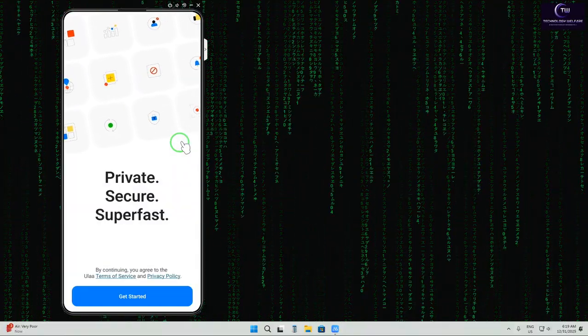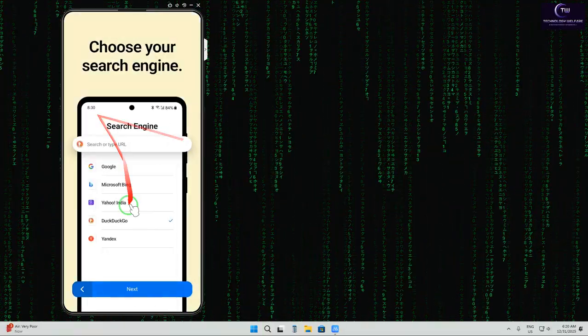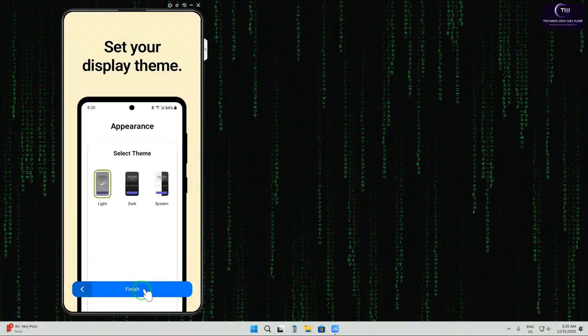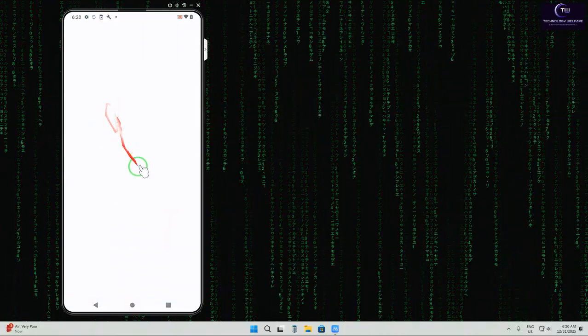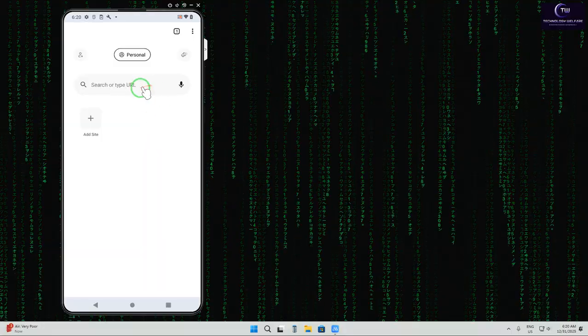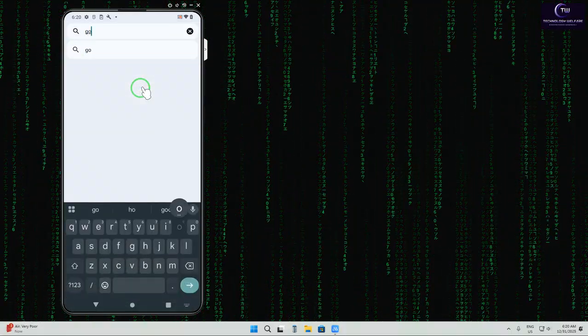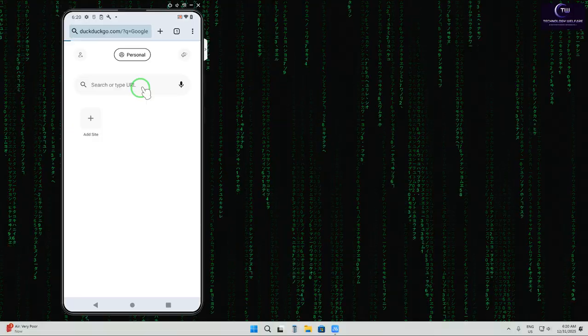Now here, as usual, we will have to accept the terms and conditions. So we will go for next and finish. Now what we will do, guys, is come to the search option, and here we will simply write Google, and we will hit this option.